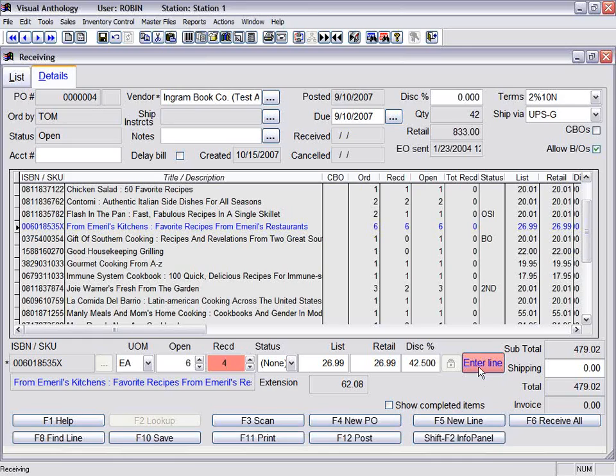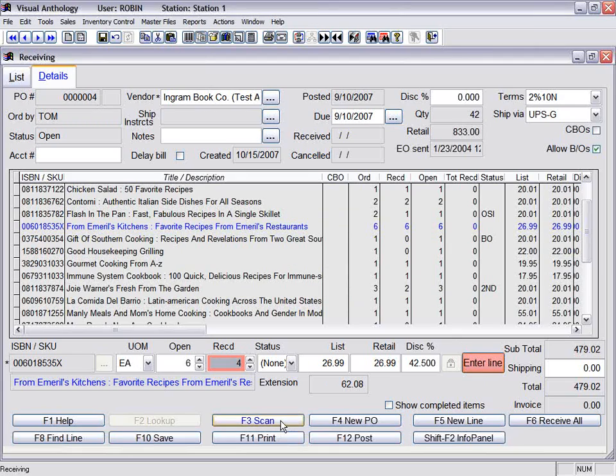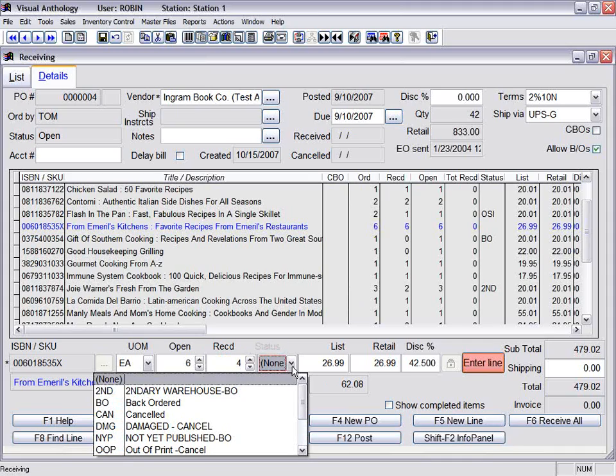You can't enter this line without a status. If you click on it, it'll squawk at you, and it'll say, statuses must be specified. We're not kidding. You need to specify it. We're not going to let you go on until you do. Oh, okay. That's fine. I'll do that. So I go to my statuses. Now, what happened to it? Well, those 2, they're not coming in.